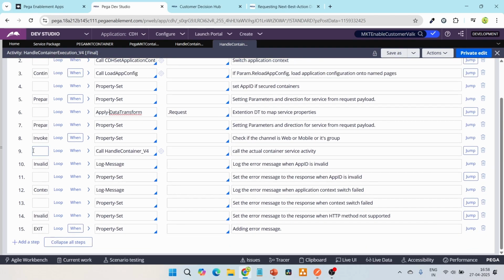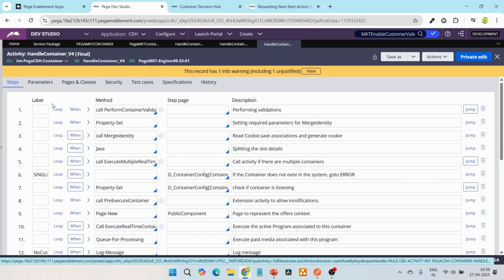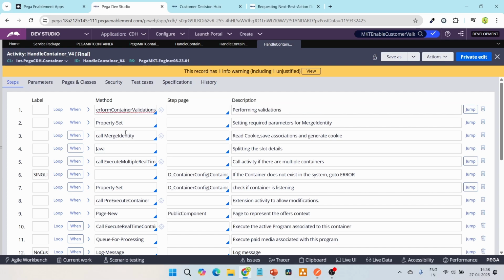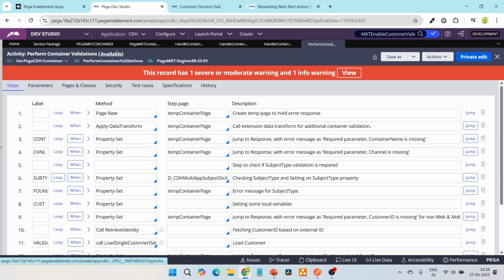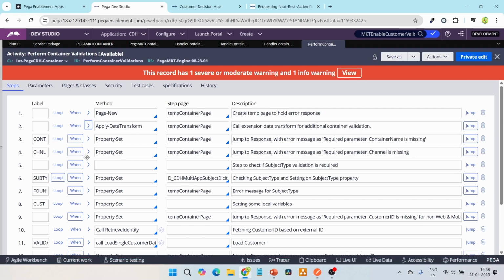After this, in step number 9, we have handle container before activity. In this handle container before, the first step is performing validations, and the activity name is perform container validations. Let us open this activity. In this activity, step number 2 calls an extension data transform for additional container validations. Let us quickly open this.